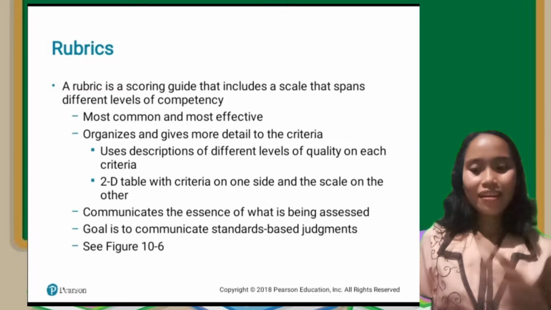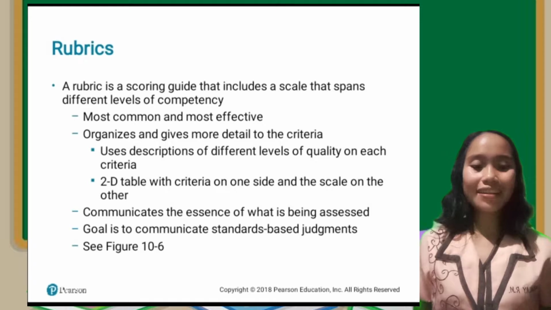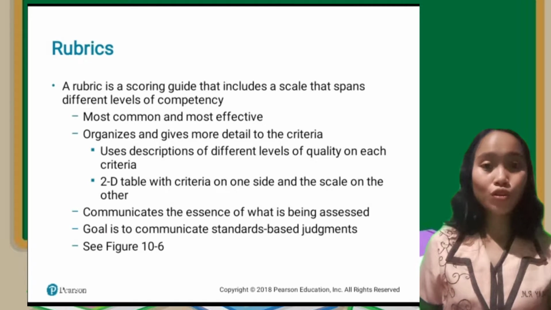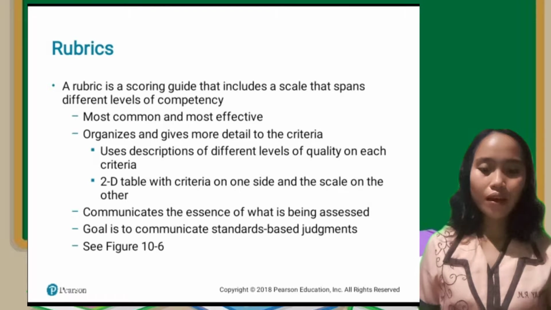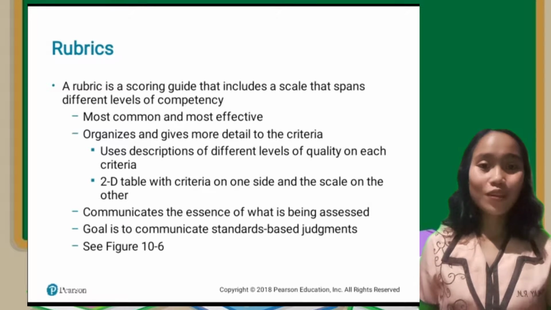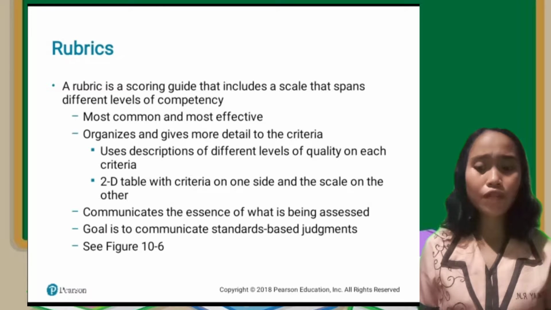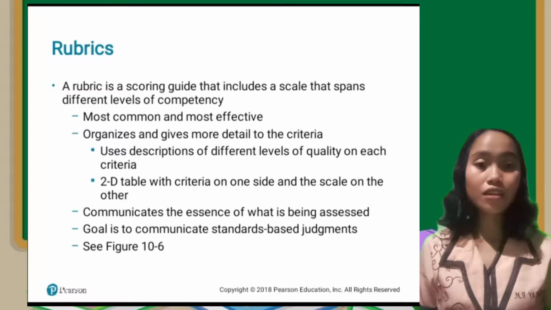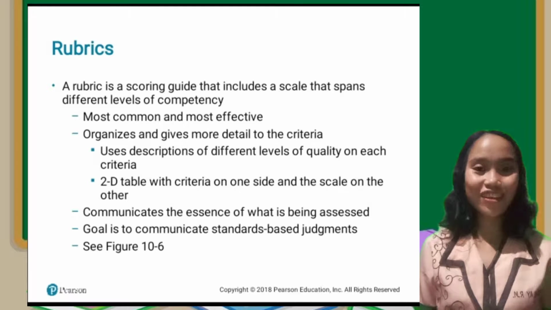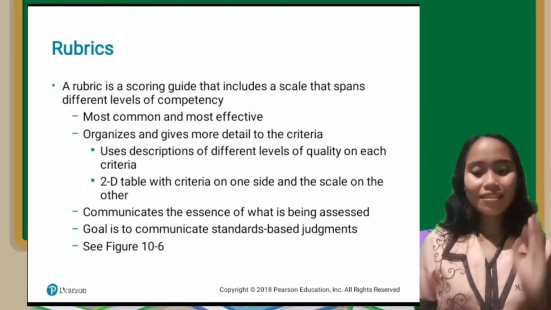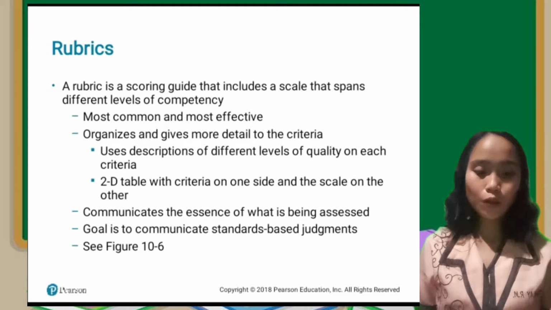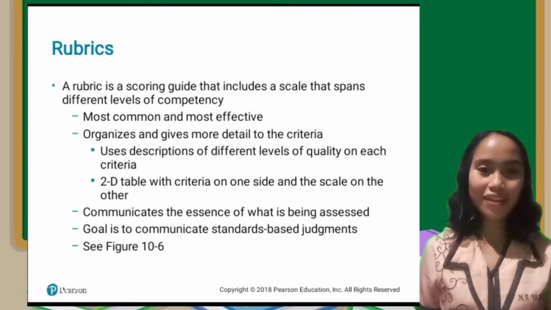So what is a rubric? A rubric is a scoring guide that includes a scale that spans different levels of competency. It is most common and it is most effective. It organizes and gives more details to the criteria. So this uses a description of different levels of quality on each criterion, or a two-dimensional table with criteria on one side and the scale on the other side. So the rubric communicates the essence of what is being assessed, and the goal is to communicate standard-based judgment.